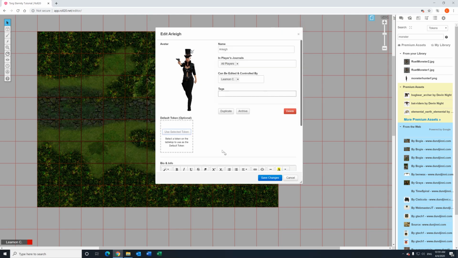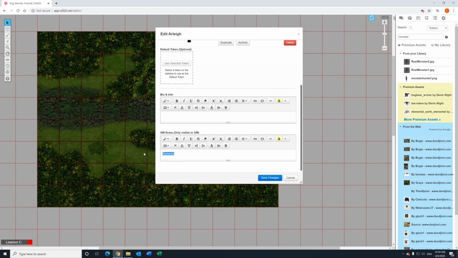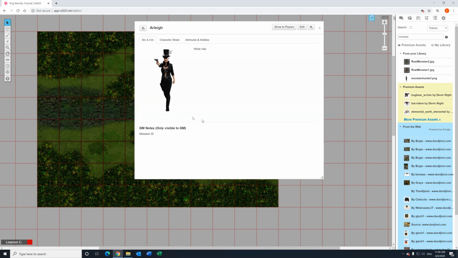If we've dealt with the romance, I can delete that, and then now they have a mistaken identity. And just to show you what it would be here, let's just say that she has white hair, and then I can save. And now you'll see the avatar here, what's up in the bio here, and then the Game Master notes here.